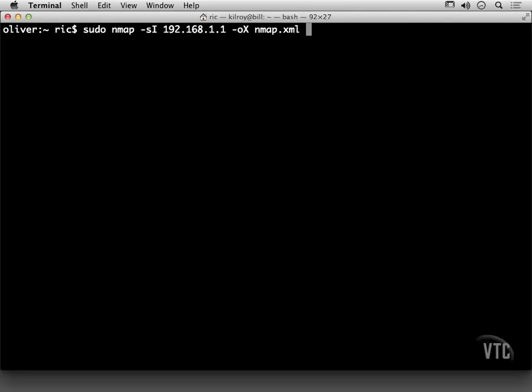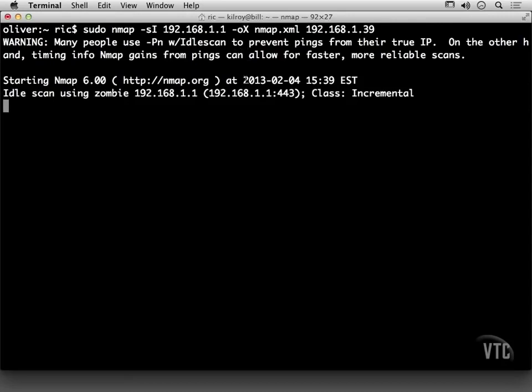just to have some record here. Now, the IP address I've given here is the quote-unquote zombie host that we're going to be bouncing messages off from. Although we're not actually bouncing messages off it, it's going to appear as though we're sort of bouncing messages off it. So I want to do a 192.168.1.39.